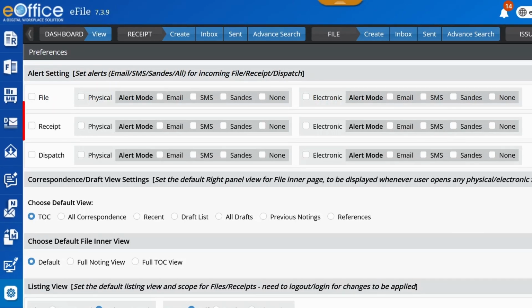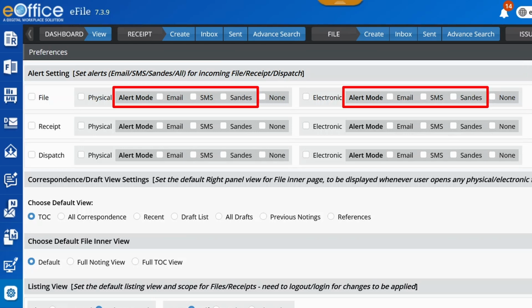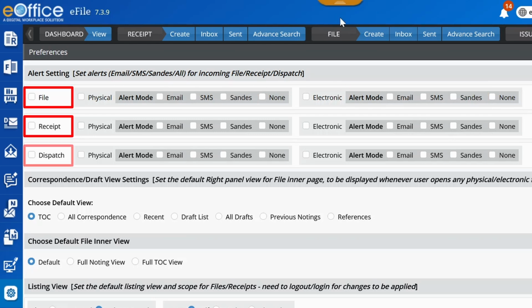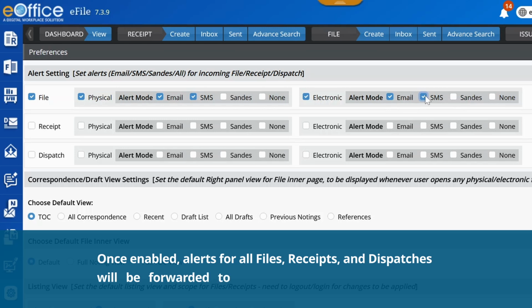The initial option available is Alert Setting, which allows you to configure alerts via email, SMS, and the Sandesh mobile application for your electronic files, receipts, and dispatches. You can select any combination of these mediums to receive alerts, whether you prefer notifications for files only or for any or all of them. Once enabled, alerts for all files, receipts, and dispatches will be forwarded to you based on your preference.